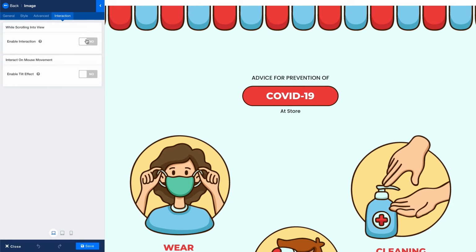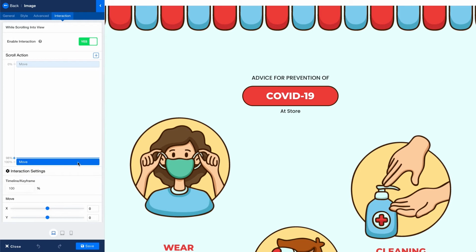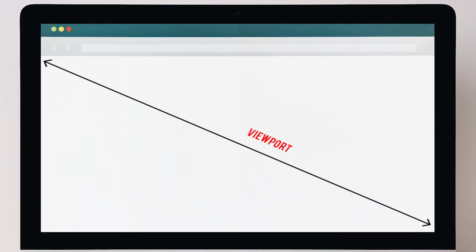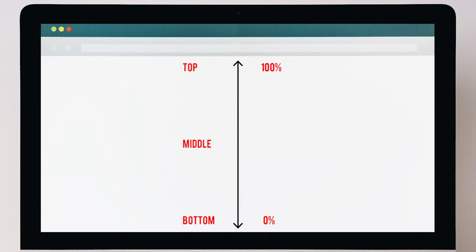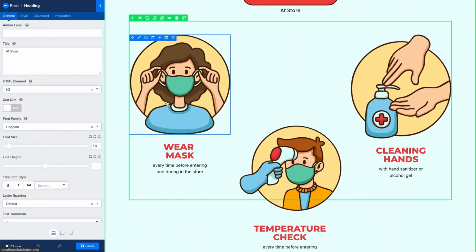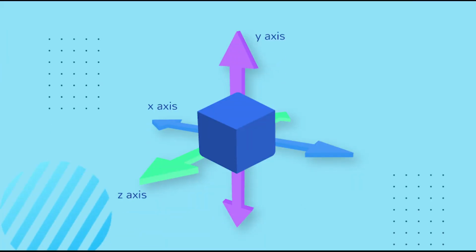By default, in the timeline area, a scroll action move is added at 0% and 100%. The timeline divides the viewport, that is the visible area of a web page, from 0% to 100%, where 0% indicates the bottom of the screen, 50% indicates the middle of the screen, and 100% indicates the top. When the page scrolls down, this image needs to scale up and animate to the position. All the actions are controlled with their axis values.